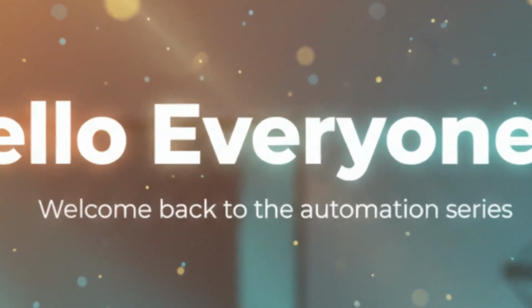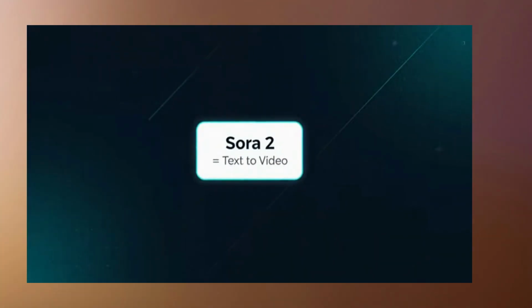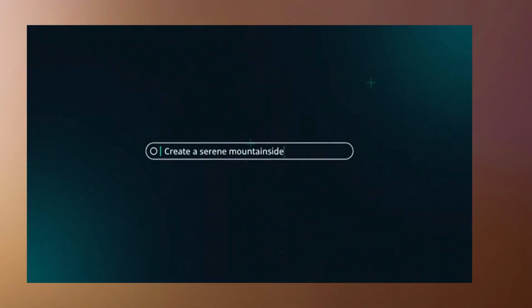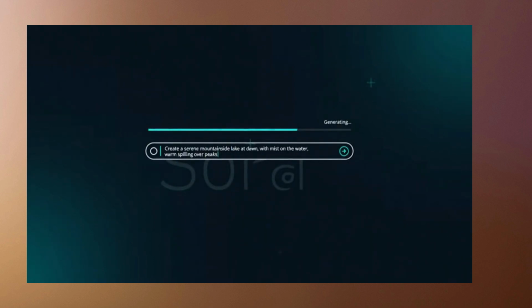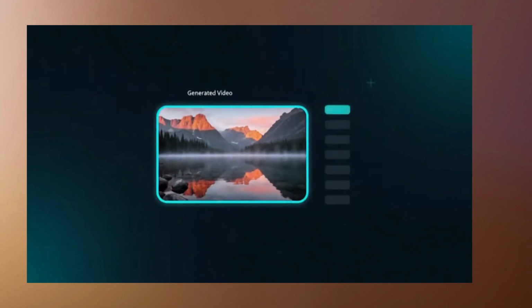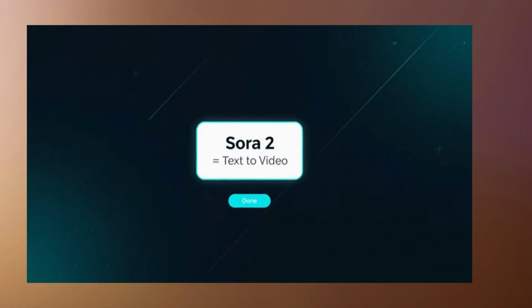Hello everyone. You know how powerful Sora 2 is, right? See the power of a Sora 2 generated video created completely free. And in the next video, I'll teach you how to remove the watermark using N8N.